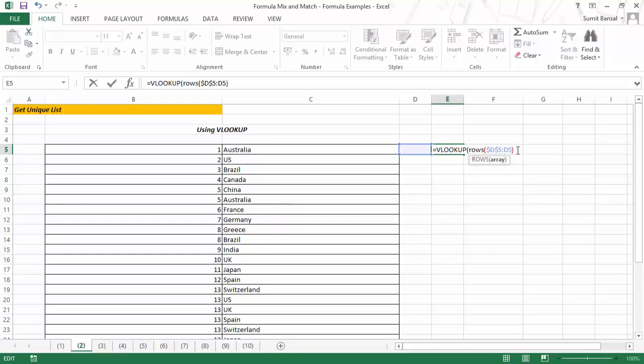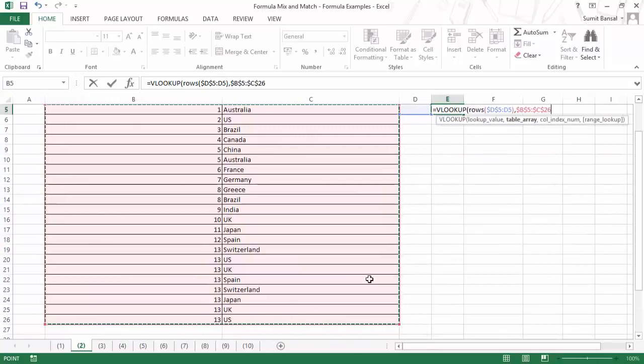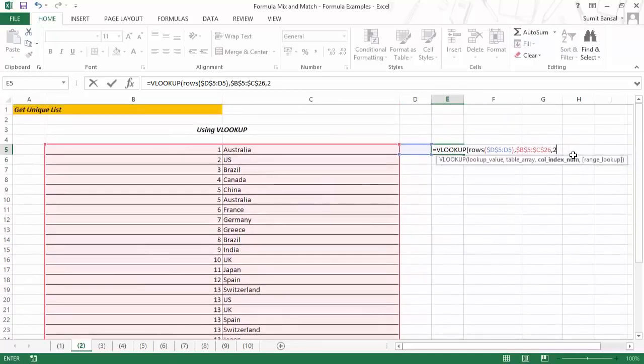Now when I go down again, this would return 1. If I select this and hit F9, you would see that this returns 1, but when I go down it would return 2, 3, and so on. Let me Control Z and go back, and I would say my array should be this entire list. I would hit F4 to lock this, and the column should be the second column, because in this range the second column is where the country name is, and I want to return it, and this should be an exact match.